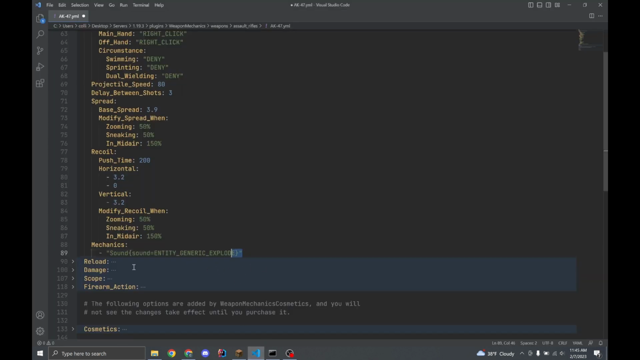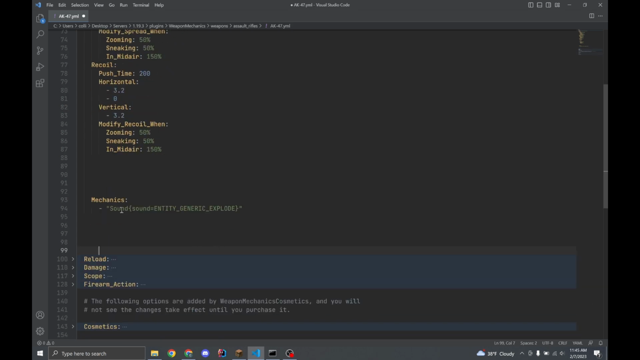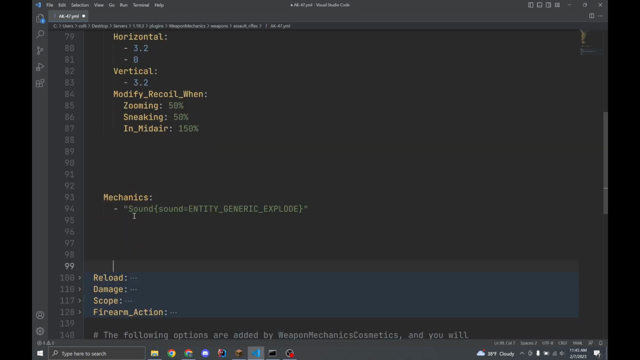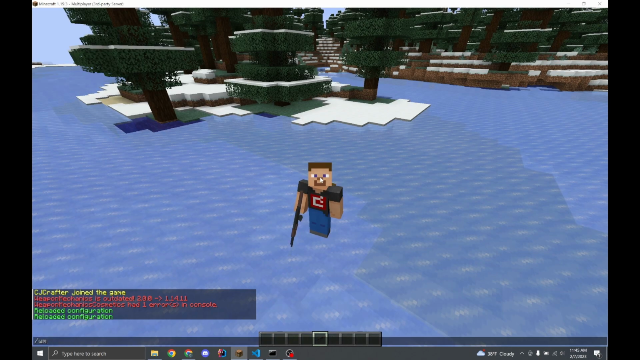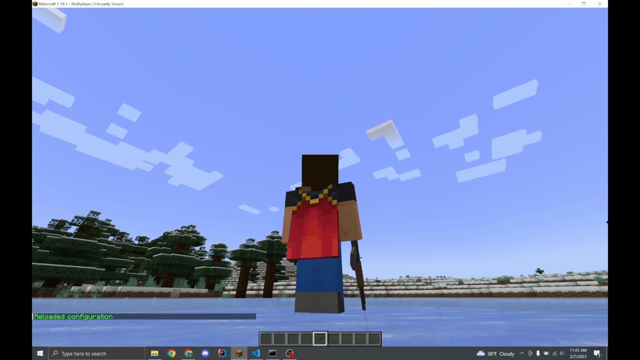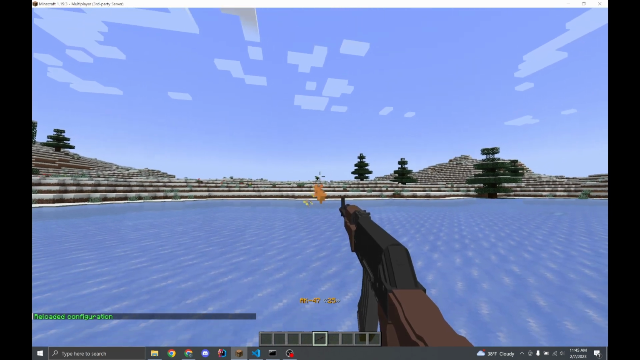So this is actually a full mechanic right here. So we can save this file. Real quick, I'm going to add a few spaces just for the viewing on the video. Okay, so we can save this and reload the plugin. And now you can hear the explosions.